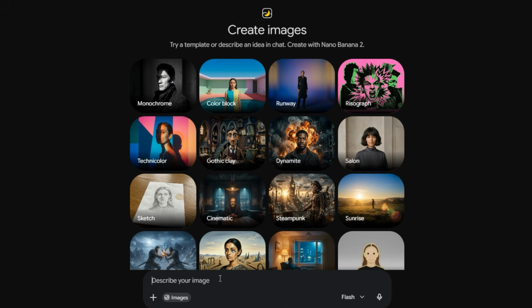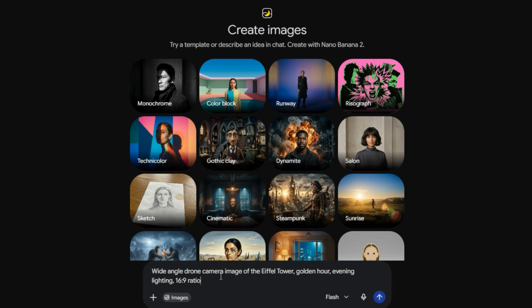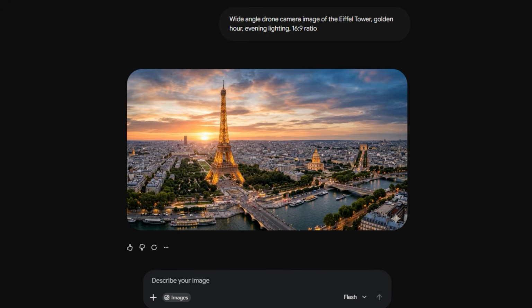Now just write a simple one-line prompt. For example, I typed wide-angle drone camera image of the Eiffel Tower, golden hour, evening lighting, 16:9 ratio. Hit submit and just like that, your image is ready. Download it. That's it. With just one line, you can generate a high-quality reference image for any location in the world. Once you have your image downloaded, step 2.